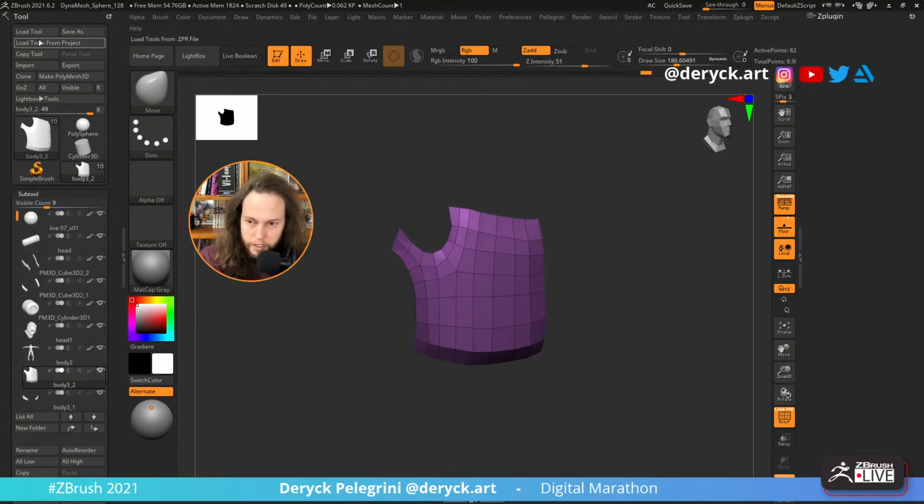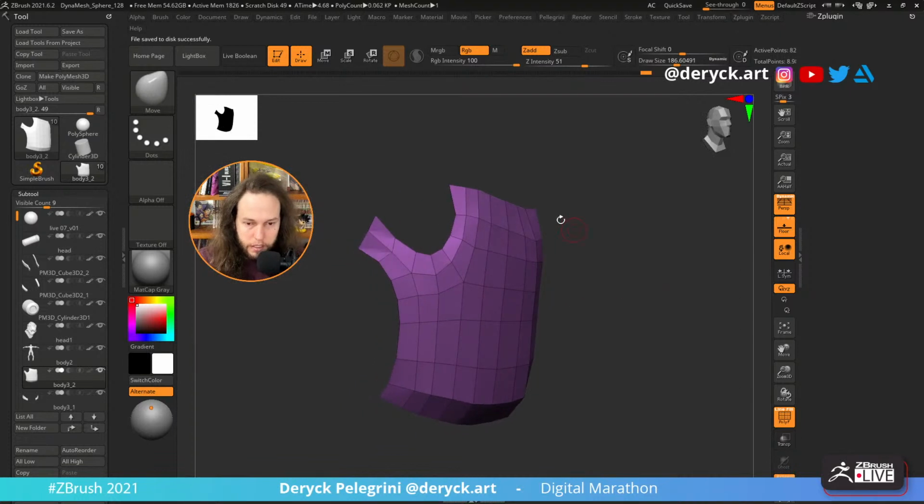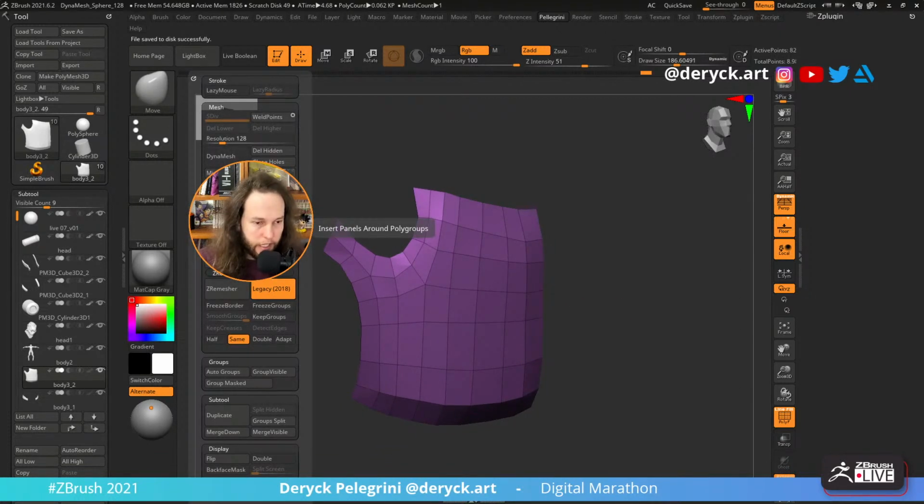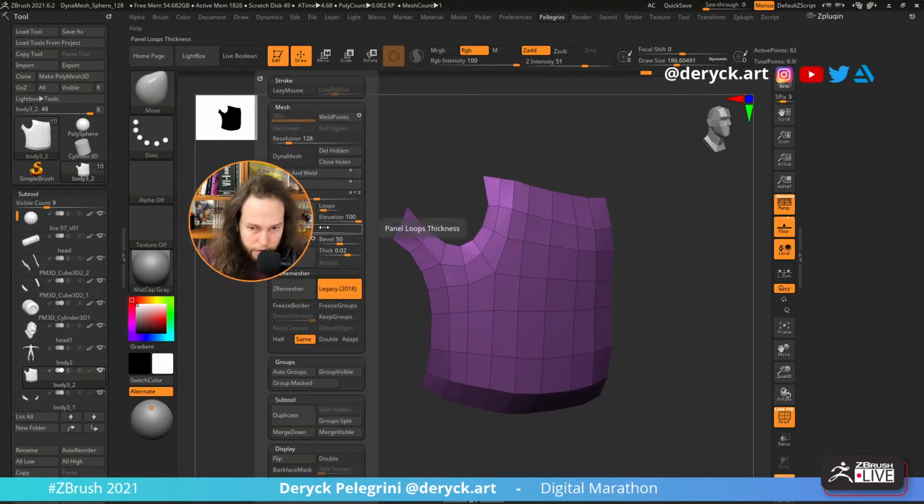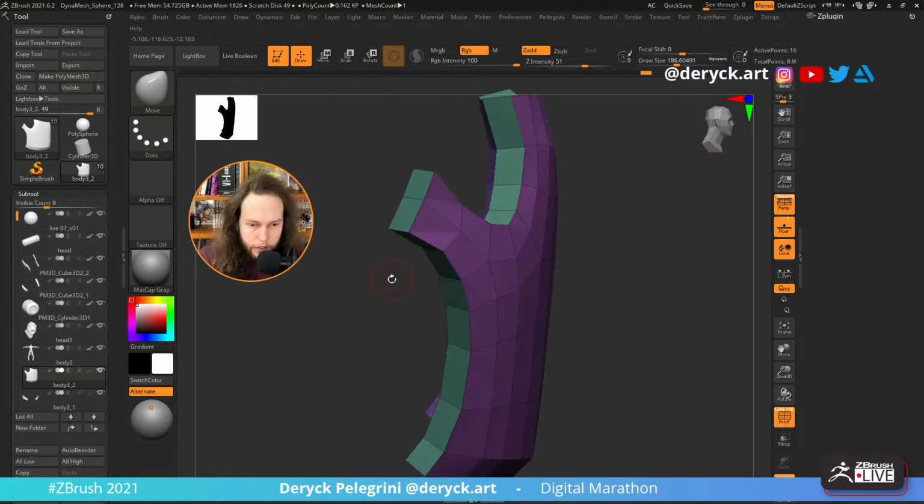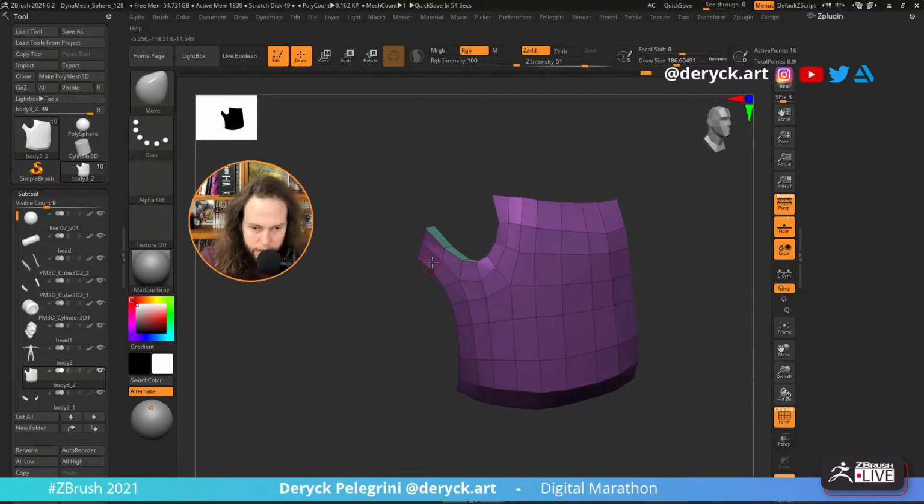So let me just save this. Yeah, so now what I do is this. I'm going to use the panel loops to create a shell for this part. And let's see how it's going to look. Yeah, so here we have it. Now we have this small piece that we can use.